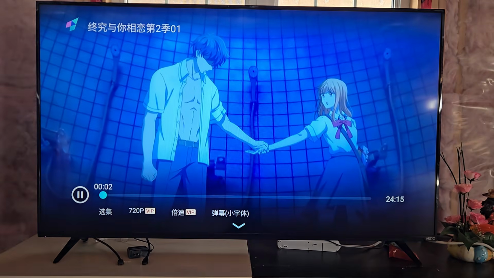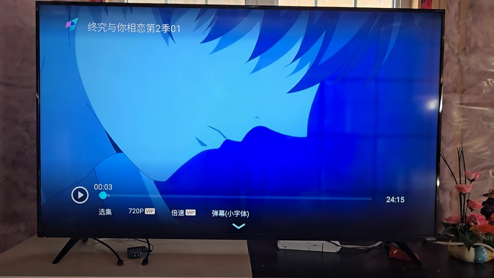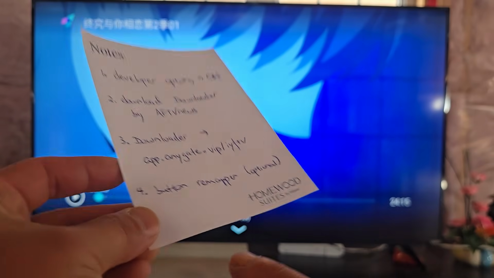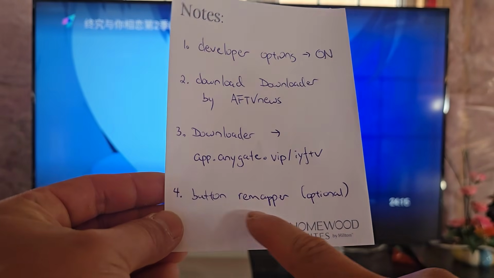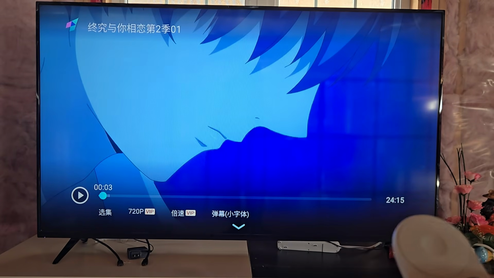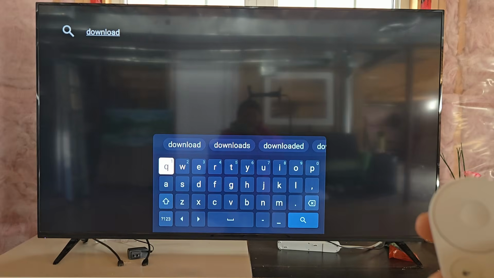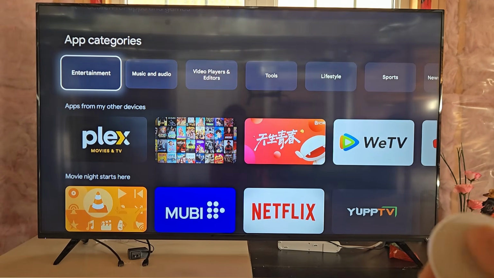Great. Okay, so that's basically it. And then this last step is the optional step, which is button remapper. So we're gonna remap one of these buttons to launch iFun. So we go to home, go home, and basically same thing.